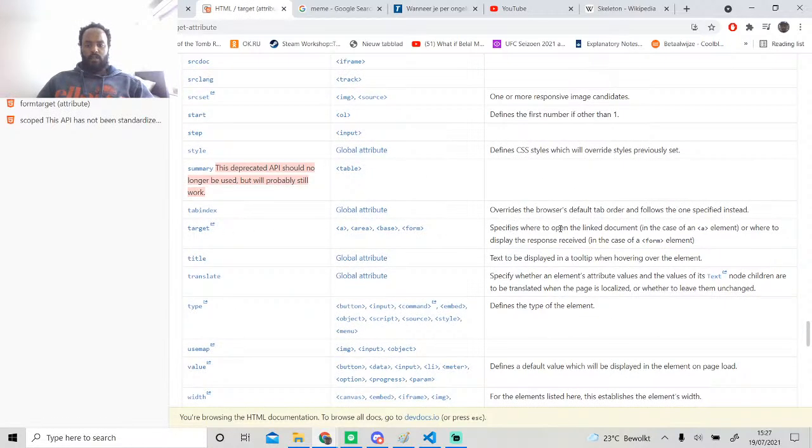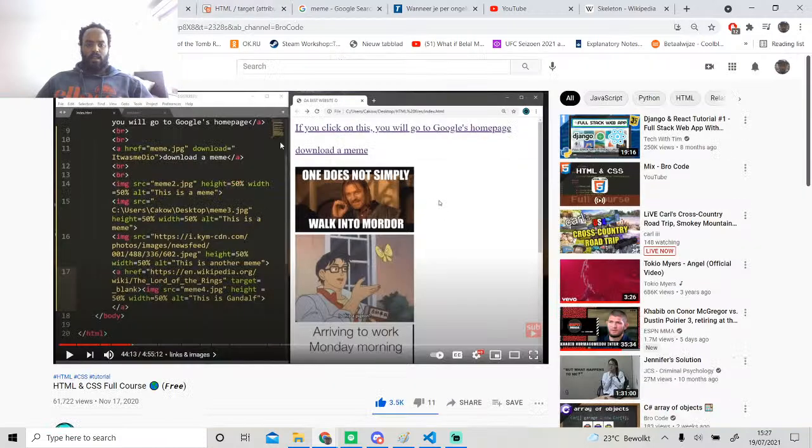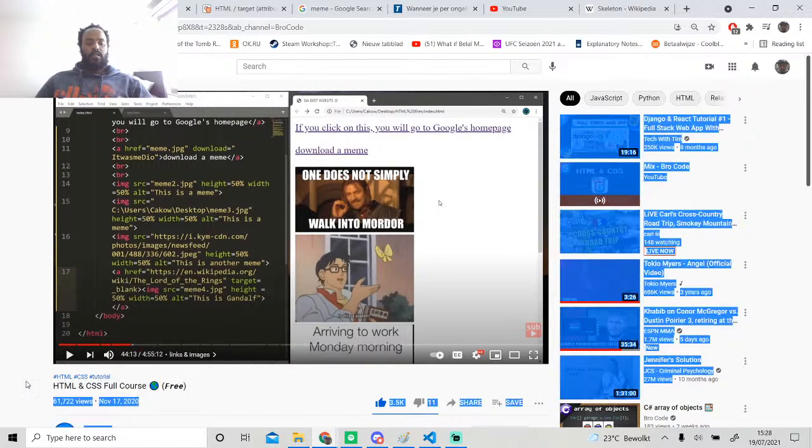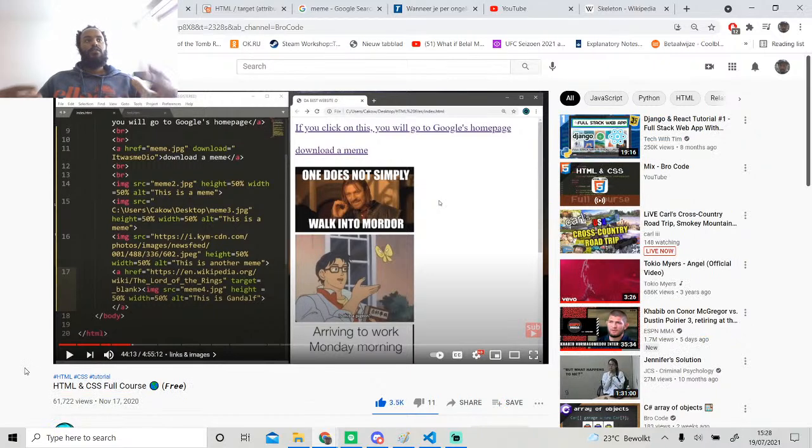Target specifies where to open the linked document or where to display the response received. Yeah, this tutorial is very limited in scope. Like he doesn't teach us everything about HTML. This is basically getting your feet wet. This is not enough.